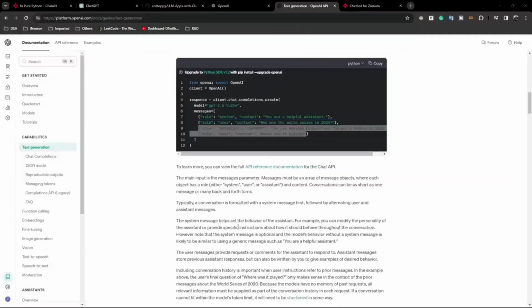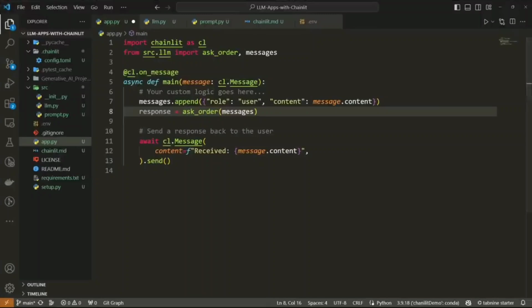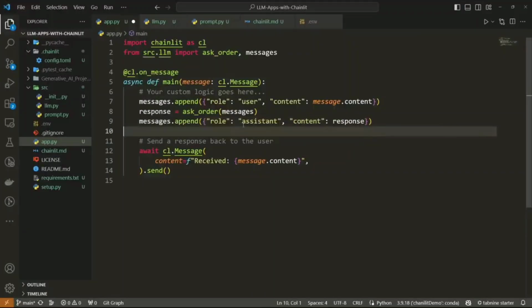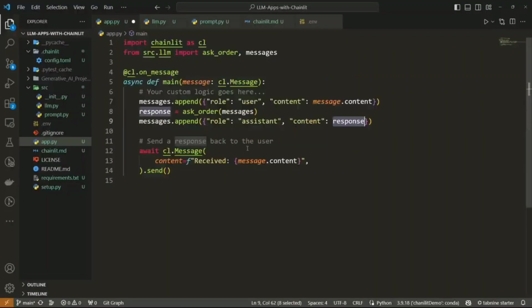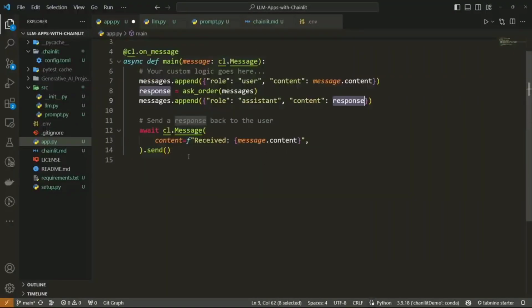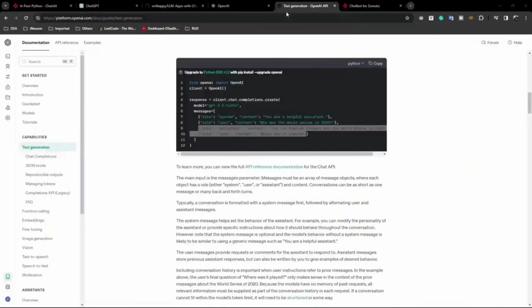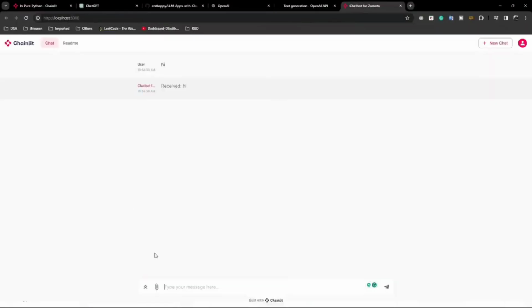So again I will append. Whenever I receive the response, I will extract the content. As an assistant, it will give me some response. This response I am appending, because if I show you here, this response should be my content. As you can see, it is returning the content, and that content I am storing. Now once it is done, I also need to send the response to my Chainlit user interface, right?